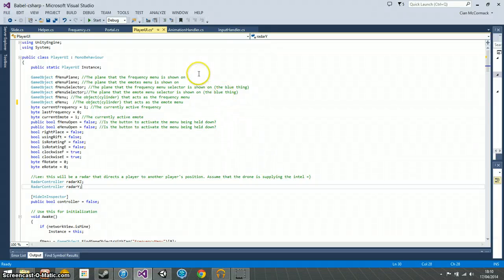Hi, so this is just a short screencast where I'm going to go through the code for implementing the UI in the game. There are two radial menus, so it's all done through the player UI class. So there are six game objects. The first two here are for the planes that are placed in front of the player's camera, where the actual menu is located.